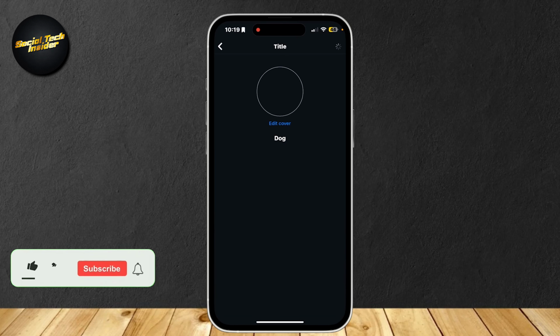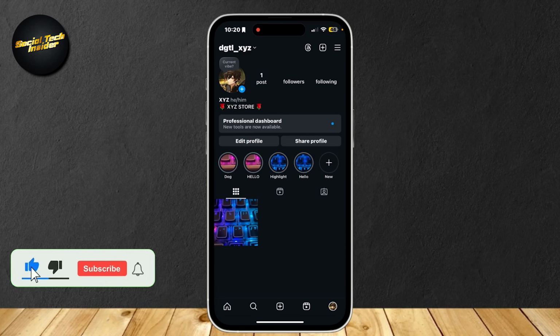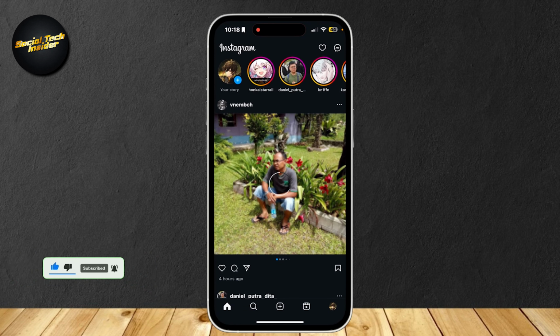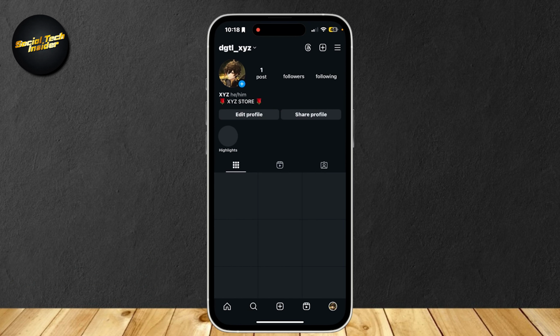So this is how you can make a highlight on Instagram without needing to post a story. So make sure you're in the Instagram app, and once you're here, go to your profile at the bottom right corner of the screen. It may take a while to load, but just wait for it and you'll be there.